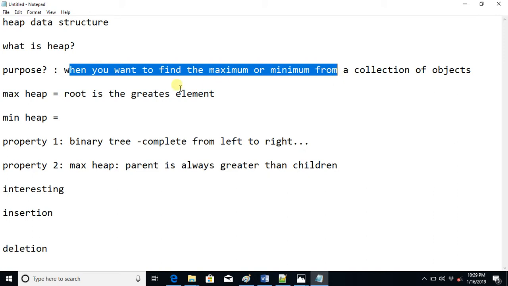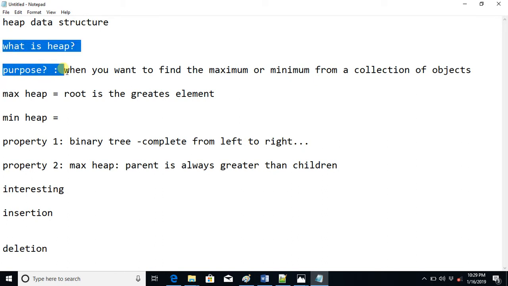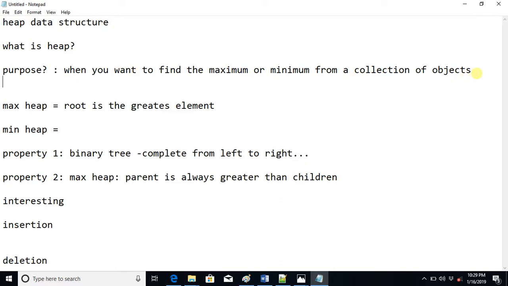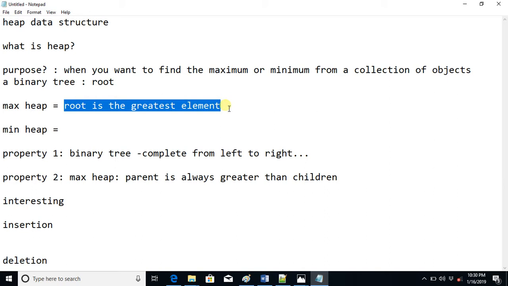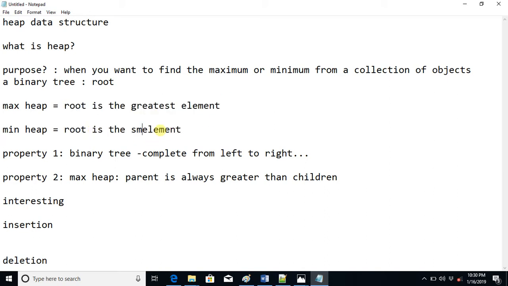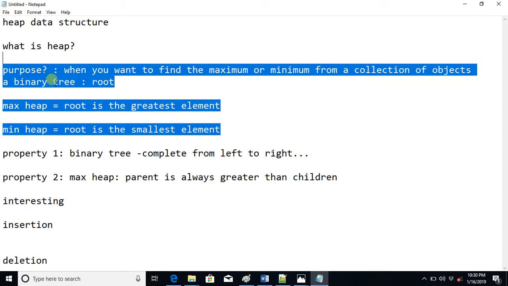So this is the main concept behind this data structure. We pile up those things in such a way that the biggest thing automatically comes at the top. So in computer programming, the technique to pile up the things is a tree, a binary tree. So we use a tree to make a heap, and the root is the greatest element in a max heap, and in case of a min heap, the root is the smallest element. So this is heap, and now we study two properties of heap.